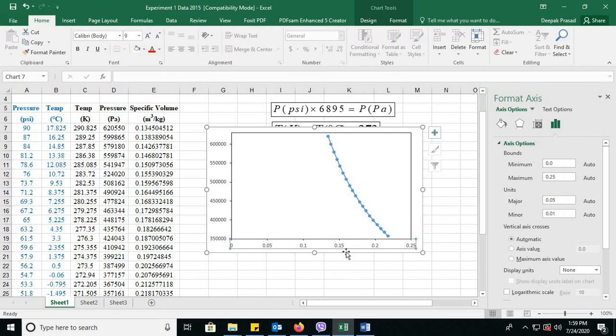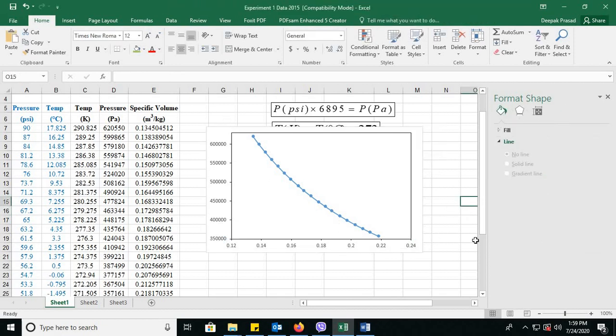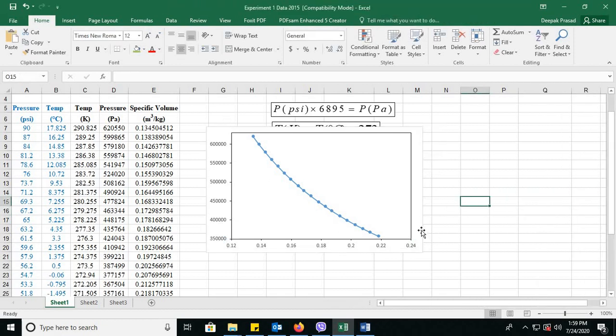So again, while this option is still selected, I can click on your x-axis. So minimum is 0, maximum 0.25. I can change it to 0.12 and then this to that, and then my major tick marks I'll leave as 0.02. If it's not 0.02 you can change it, and that's pretty much it. So now the graph looks a little bit more professional.